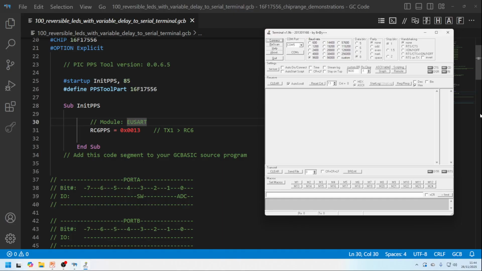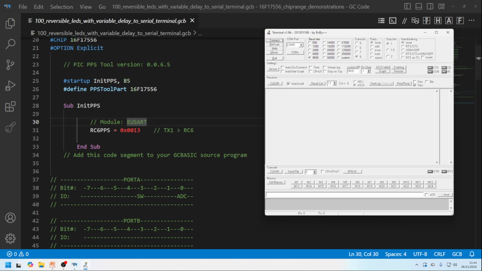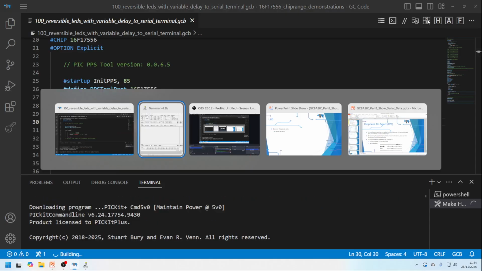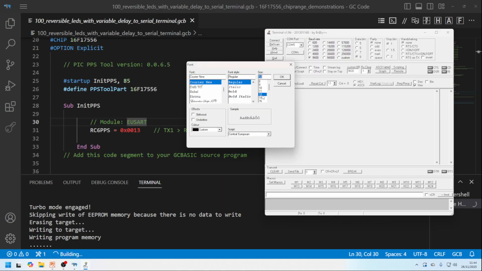Now let me just think how I'm going to do this, because I want to do many things at the same time here today. Right, I'm just going to program it and then toggle back to the terminal. There we go. I might change the fonts in here. We might have to change the fonts to make them a bit bigger.